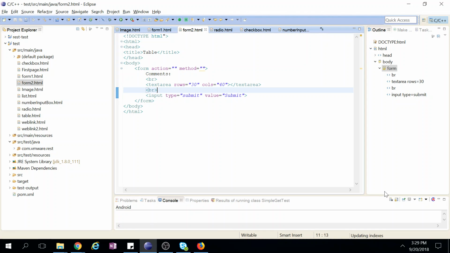Hi guys, so in this section we will learn about text area. Text area is nothing but a paragraph where you can enter a lot of text, like a comment section or something you will see on websites where you want to provide a comment and feedback. They have a big text area where you can write your things.